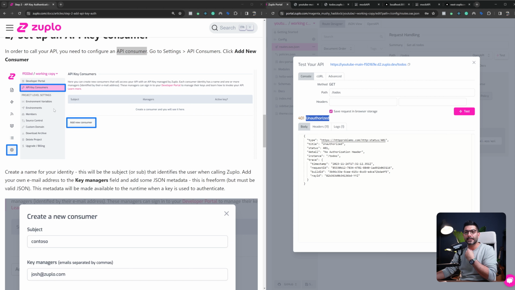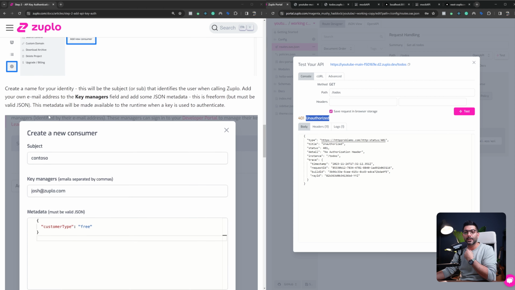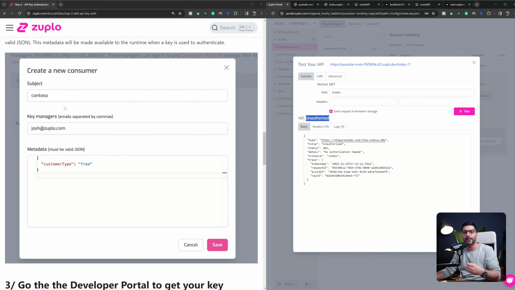Now, to create a consumer key, you can go to your settings, to API consumers. You can then create a new consumer and give them a subject, an ID, a name. This is going to represent that consumer. A consumer can have multiple keys. You can include an email, which is going to be, for example, the email of the developer requesting an API key to use your API. So you're going to include this email.